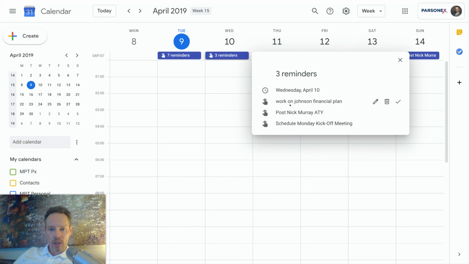So here we see it, work on Johnson's financial plan. Then I have my other ones, right? Now, once it's set up, notice it has a little icon here with the finger and the little bow around it so that you know it's a reminder. Now from here, I can click it done. I can delete it, just get rid of it completely. You might think, what's the difference? I'll show you. And then you can edit.